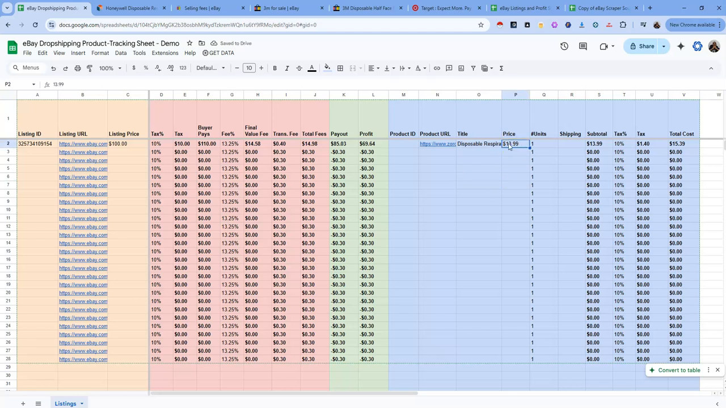That's $13.99. And now the number of units is the number of units you have to buy, because let's say you're selling a 2-pack. Well, then you would have to change units to 2. Typically in dropshipping, you're selling 1 unit, I mean, most of the time. So let's just say 1 unit is what I have here by default.